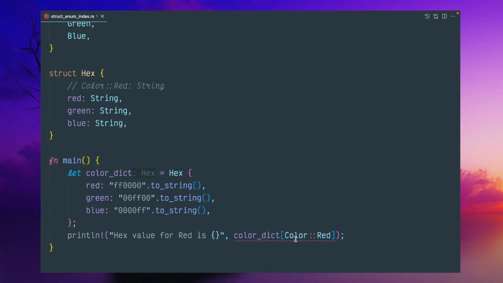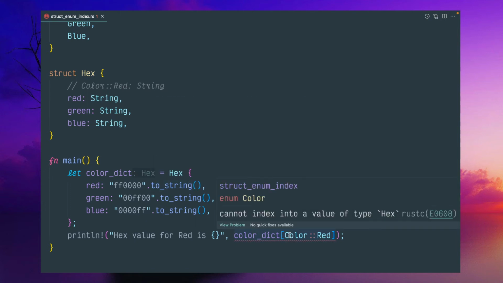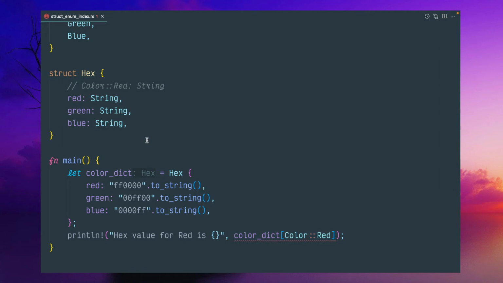So for that, we need to implement a trait. That trait is known as Index. That is part of the standard library. So once we are able to import that and do some slight transformation, then we are able to access from this hex structure or hex instance by passing this enum type. Let's see how we can do that.